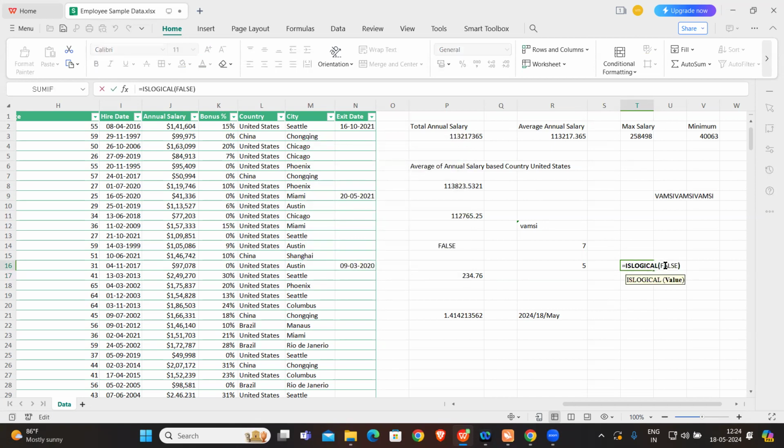Suppose let's say I am providing ISLOGICAL as 20, just remove this. I'm providing the value as 20. Now for this one, it will provide the value as false. That means other than the value true or false, if any value comes, it just gives you the value as false. That is the concept of ISLOGICAL, guys.